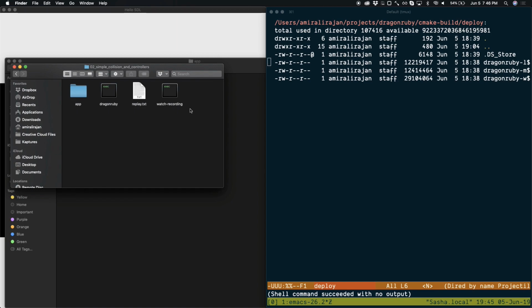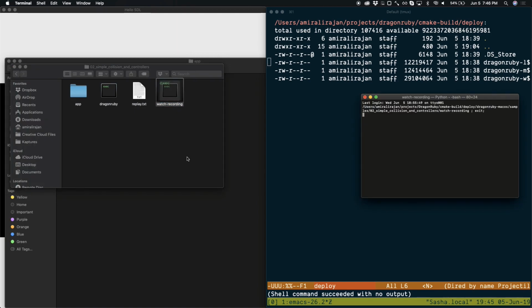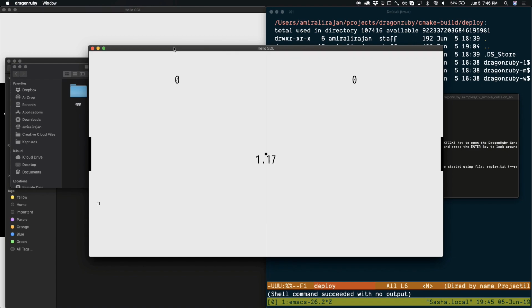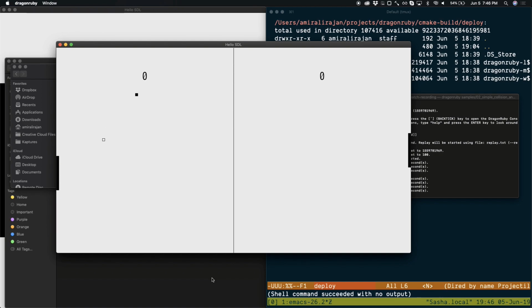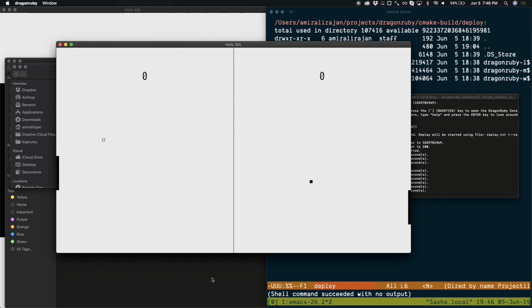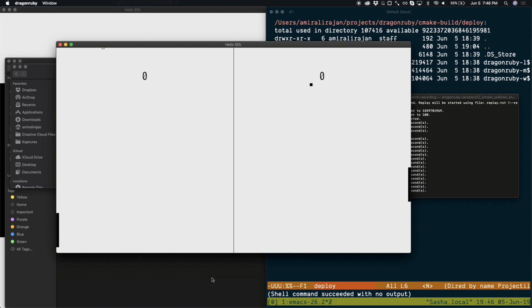There's going to be a file in there called watch recording. If you double click that file, it's going to run a demo that I pre-recorded for you. This happens to be Pong, playable with the controller that I recorded previously. As you can see, the ball bounces off the top and bottom. And the source code's right there.